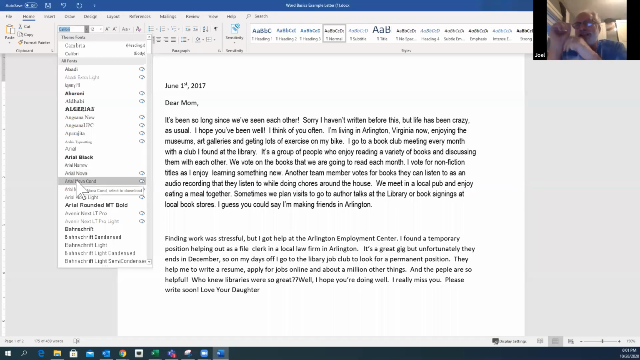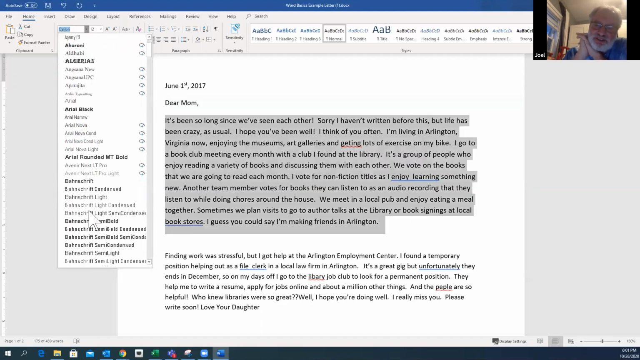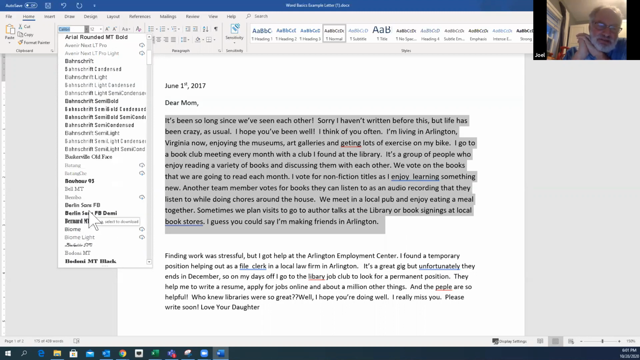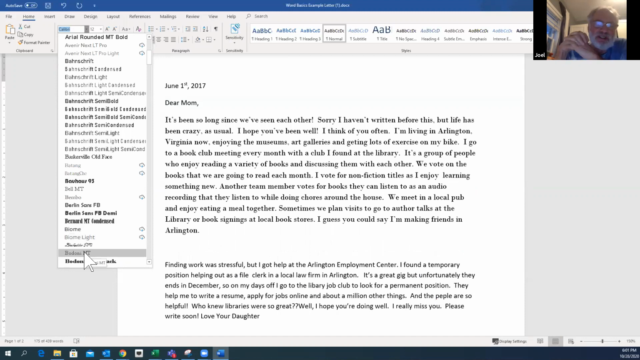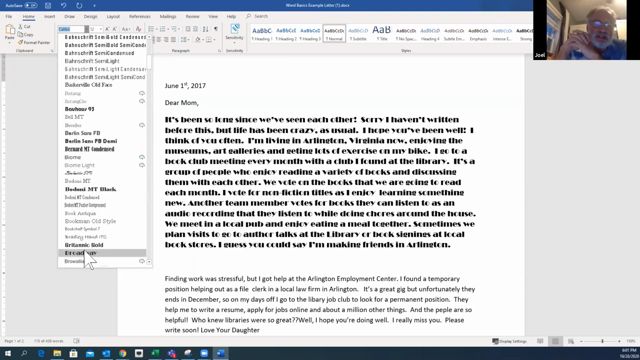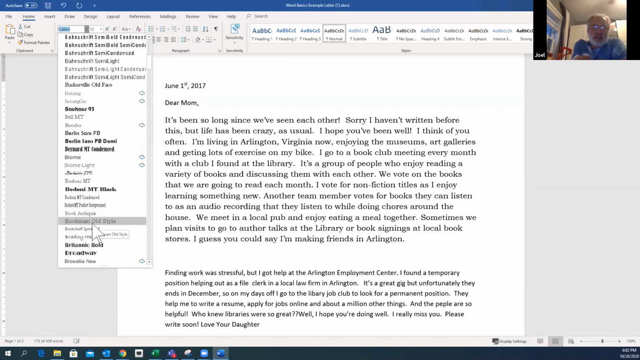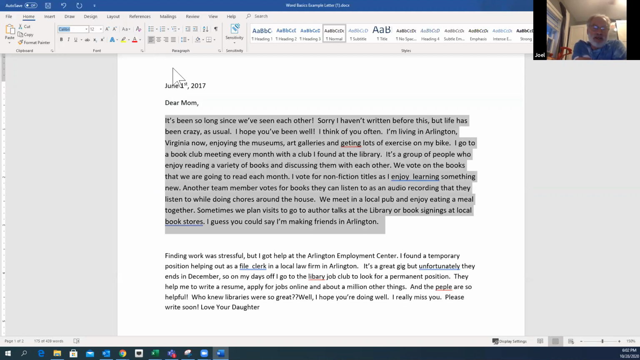Now, one thing is that this depends a little bit on your computer setup. Some of these things depend on how your computer's set up, how many fonts you have. Some other things can vary a little bit. So you may not have all of these fonts on your particular installation. A lot of them are pretty standard.